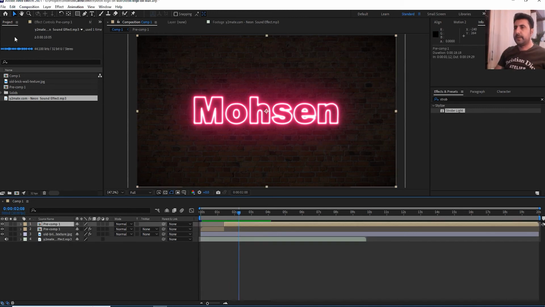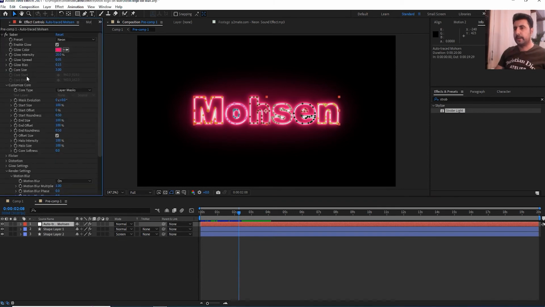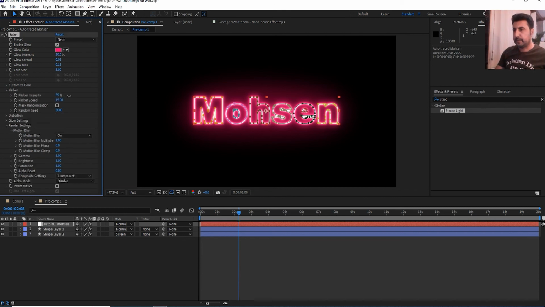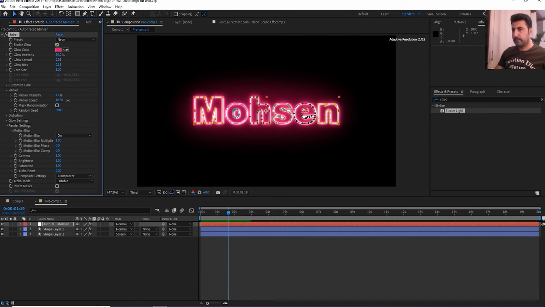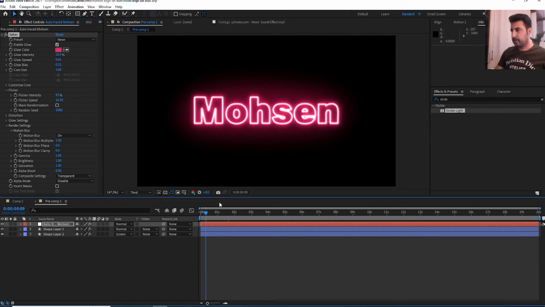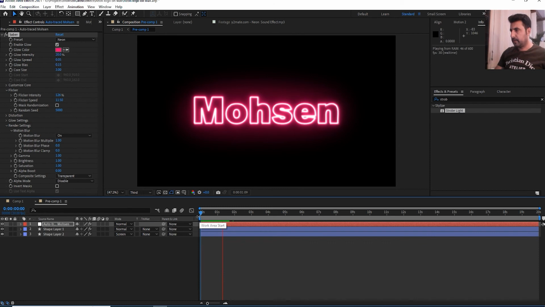And for some flicker here, go to this layer and click our strobe layer and go to effect control and go to flicker and change this to, for example, 40. Decrease resolution to render better. Okay.